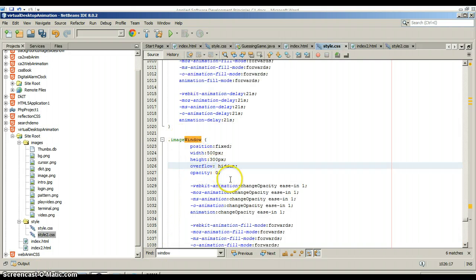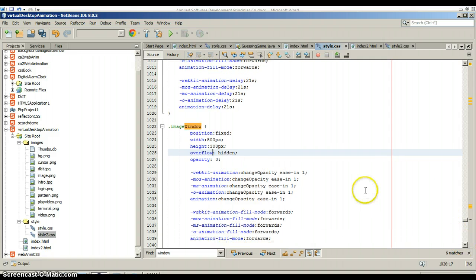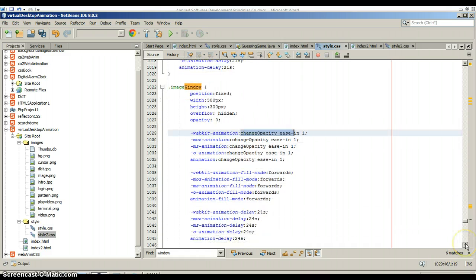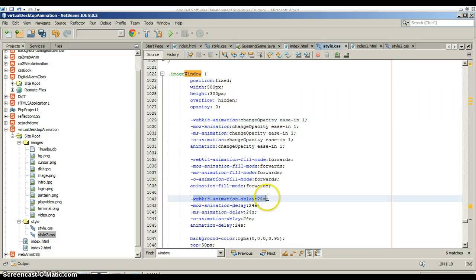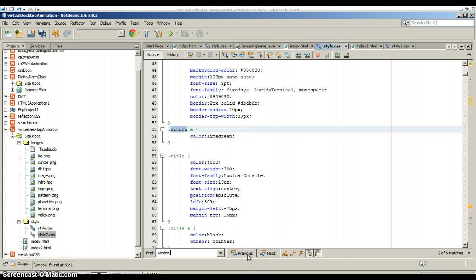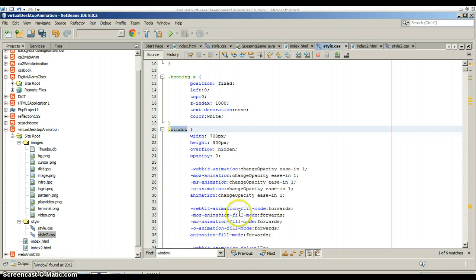We have three main windows which we want to open: a terminal, our image, and a video window. To make these pop up again, we change opacity and use an animation delay to time these windows opening with our cursor animation. We use the steps animation again as we did previously on our terminal window.